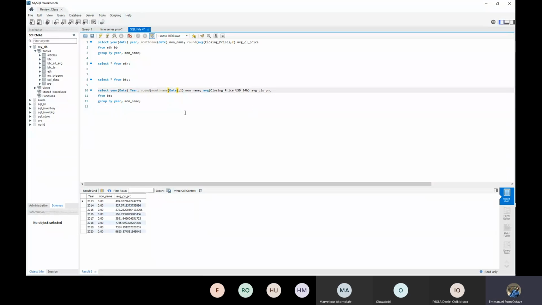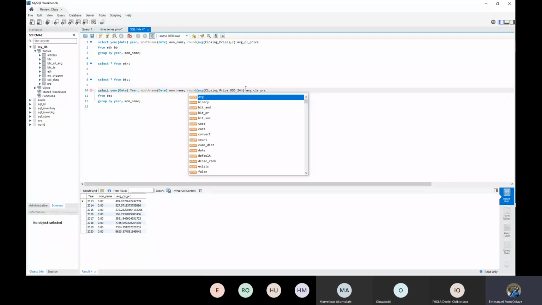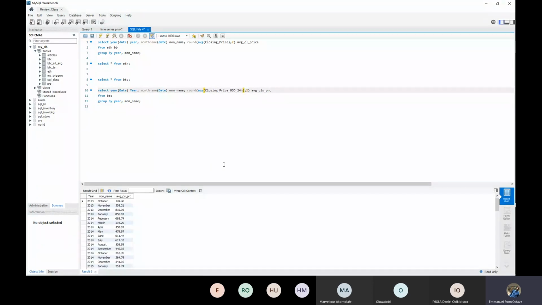Sorry, you put it on the month name. I put the average closing price. Sorry, I was supposed to put it on the average, not the month. Round, 2. Yeah. Thank you.